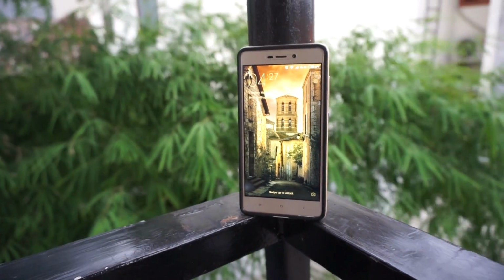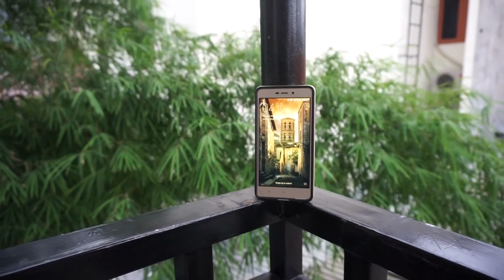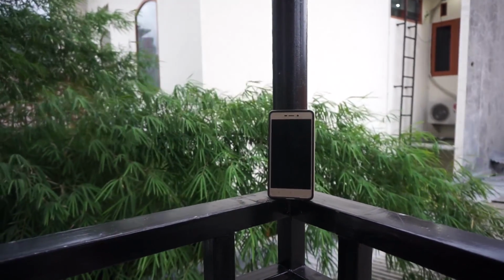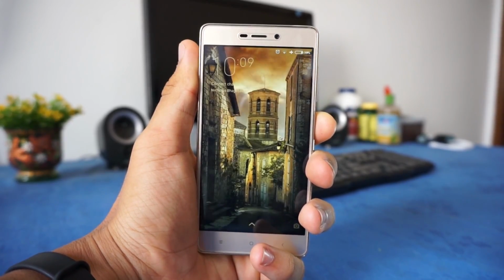Today I have a very quick tutorial on how to root your Xiaomi Redmi 3. So, without further ado, let's get right into it.